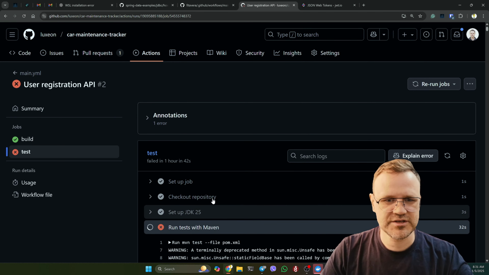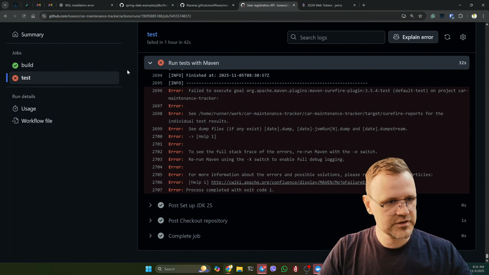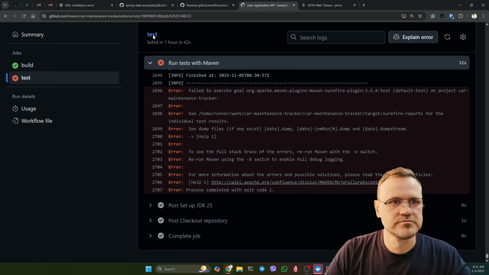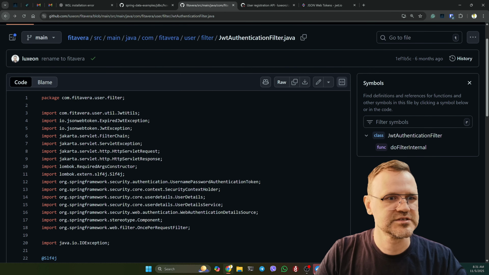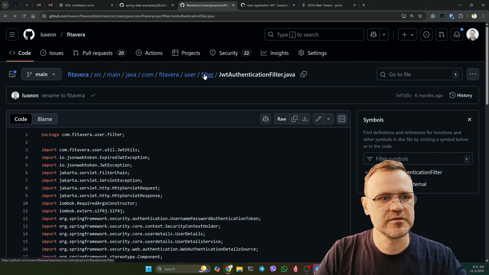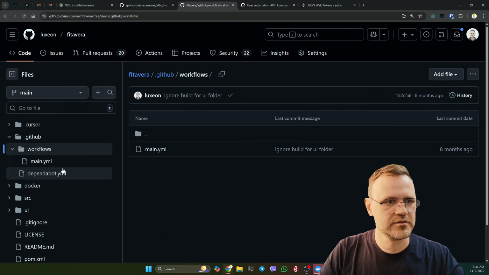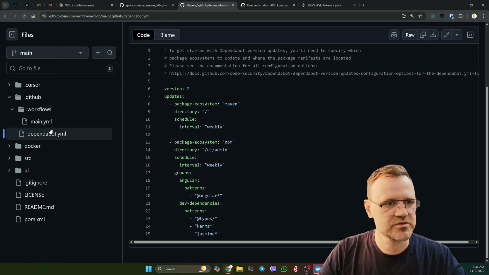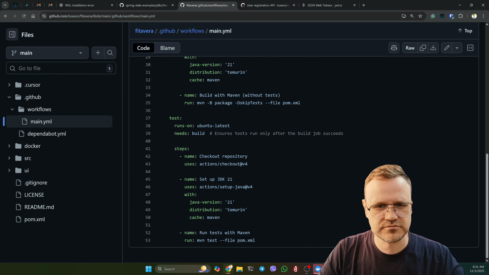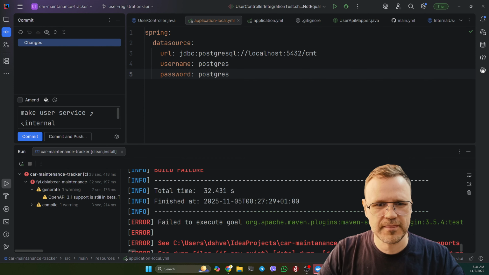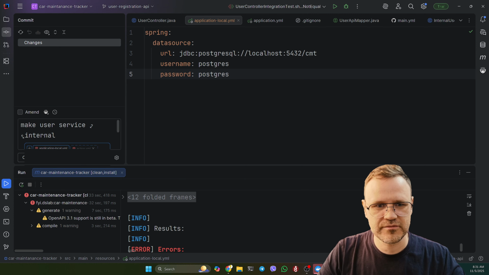It's failed once again. Maybe I forgot something. Let's take a look at the GitHub. There is the dependency bot, but it's not what we need right now. Have only XML. So look, locally it's failed too. I know what is the problem.